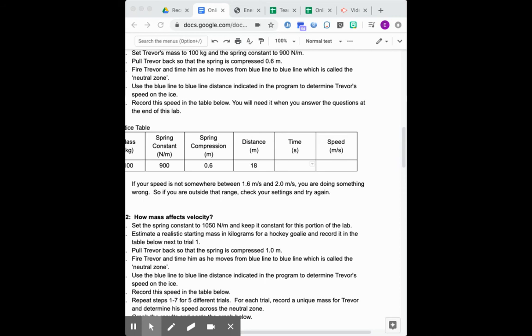In order to actually set the spring compression, you're going to have to click Set Trevor. When you click Set Trevor, it's going to zoom in. So it's going to zoom into Trevor, and here's this spring. So you want to compress it by 0.6 meters. So we start at 0 meters. We see that mark of 1 meter. We have 1, 2, 3, 4 divisions. So that means that each of these divisions are worth 0.2 meters each. So each division is worth 0.2 meters each.